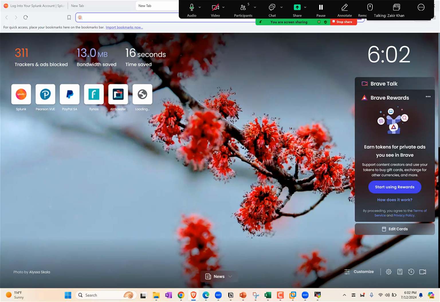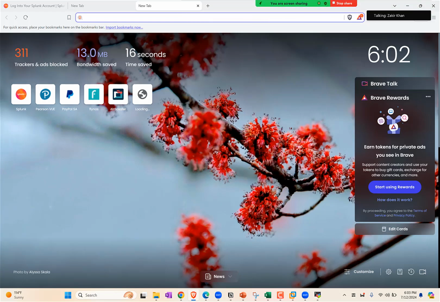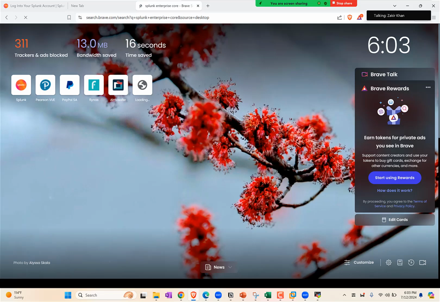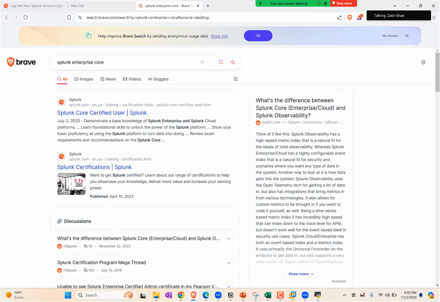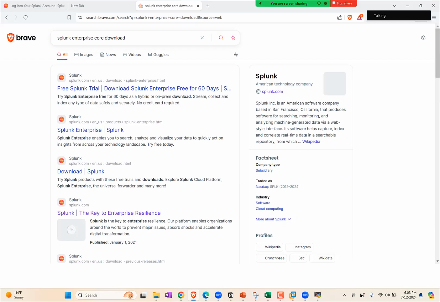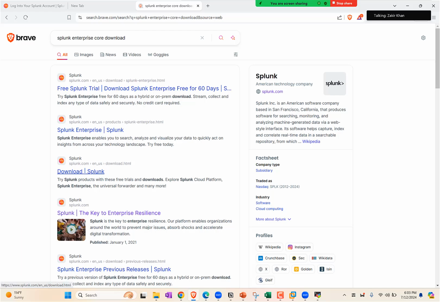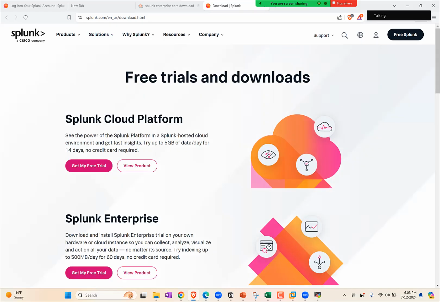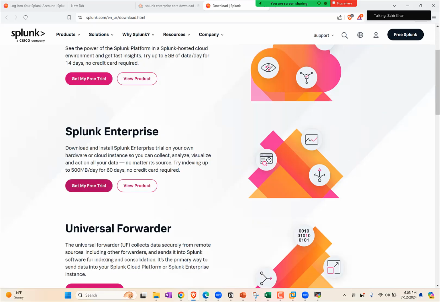Okay, if you want to download the Splunk application for the installation, what steps do you need to perform? You just need to search Splunk Enterprise Core, because you will install Splunk Enterprise Core. You can put here download as well. So here you can see this is the link, Splunk Core download. Okay, you can download from here.